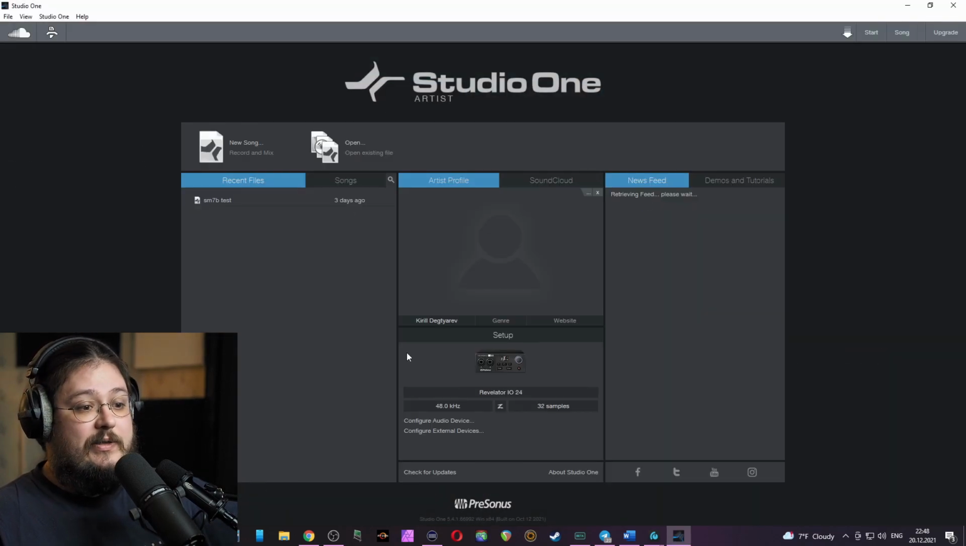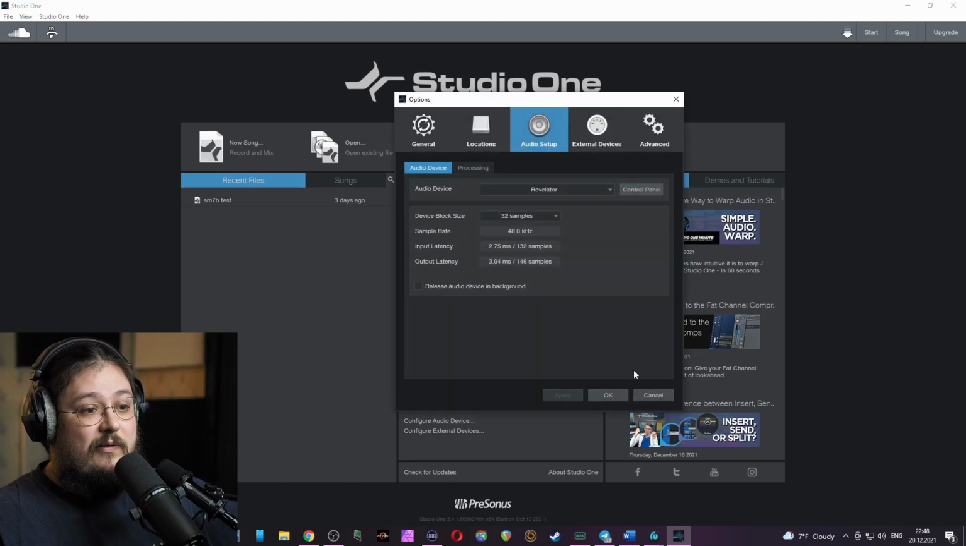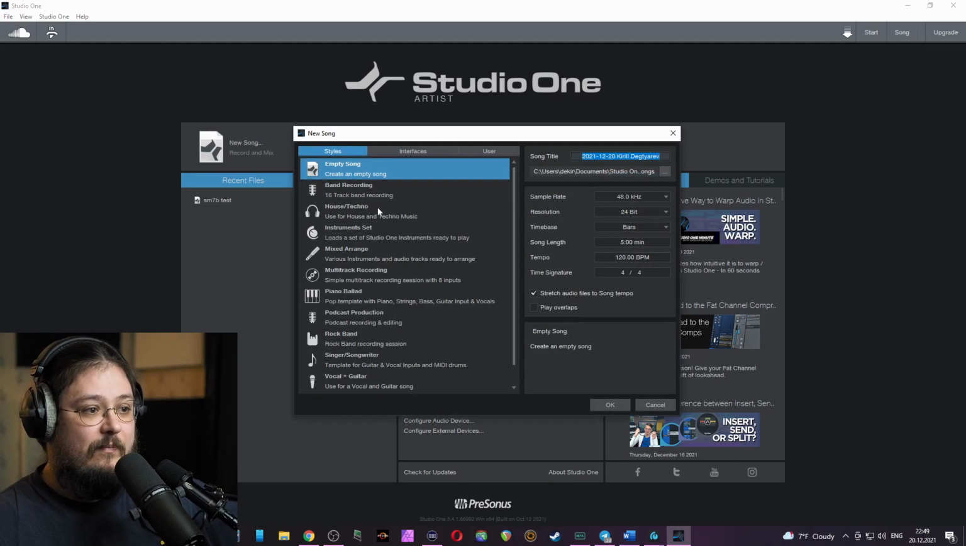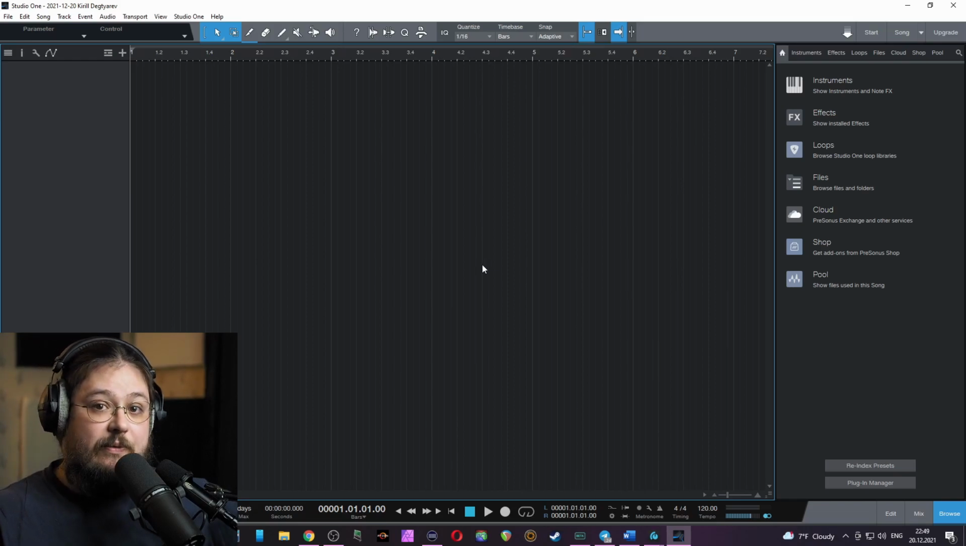So let it scan everything, and you will see that you have your Revelator IO selected here. If you see that, that's all good. If you don't, then you should. What we're gonna do is press New Song, and here you want to just double-click Empty Song. This way we will be able to record and edit stuff.